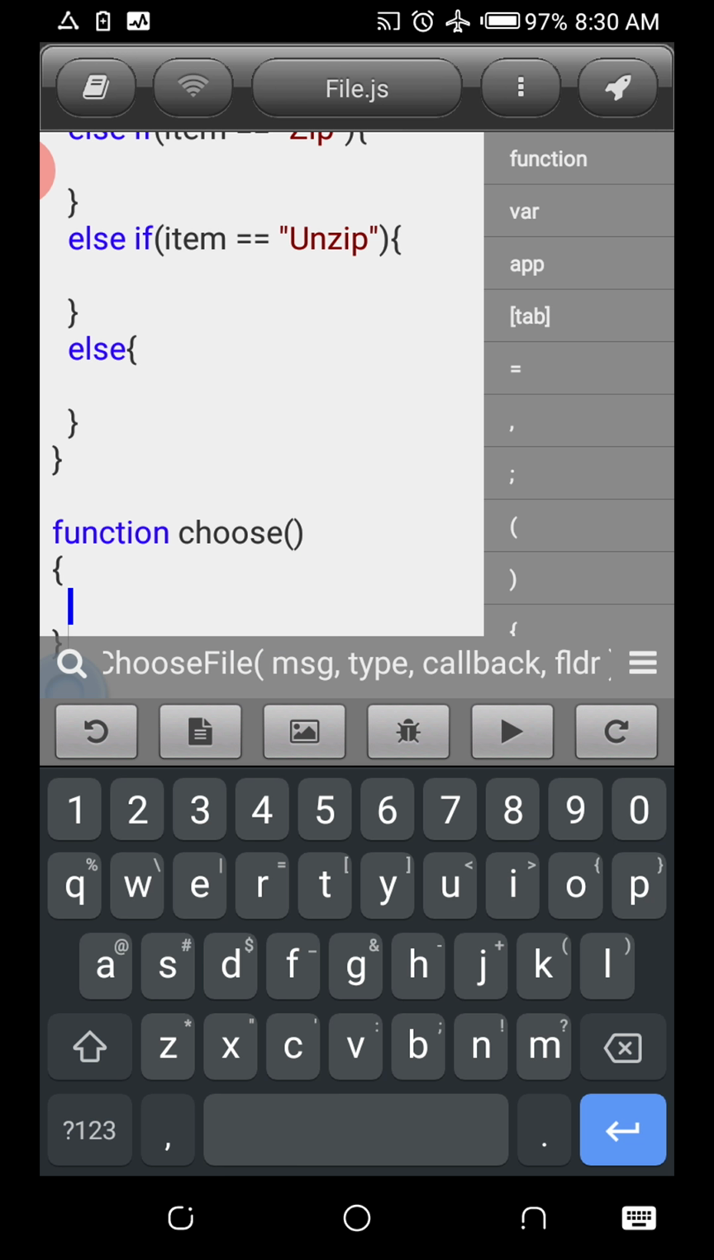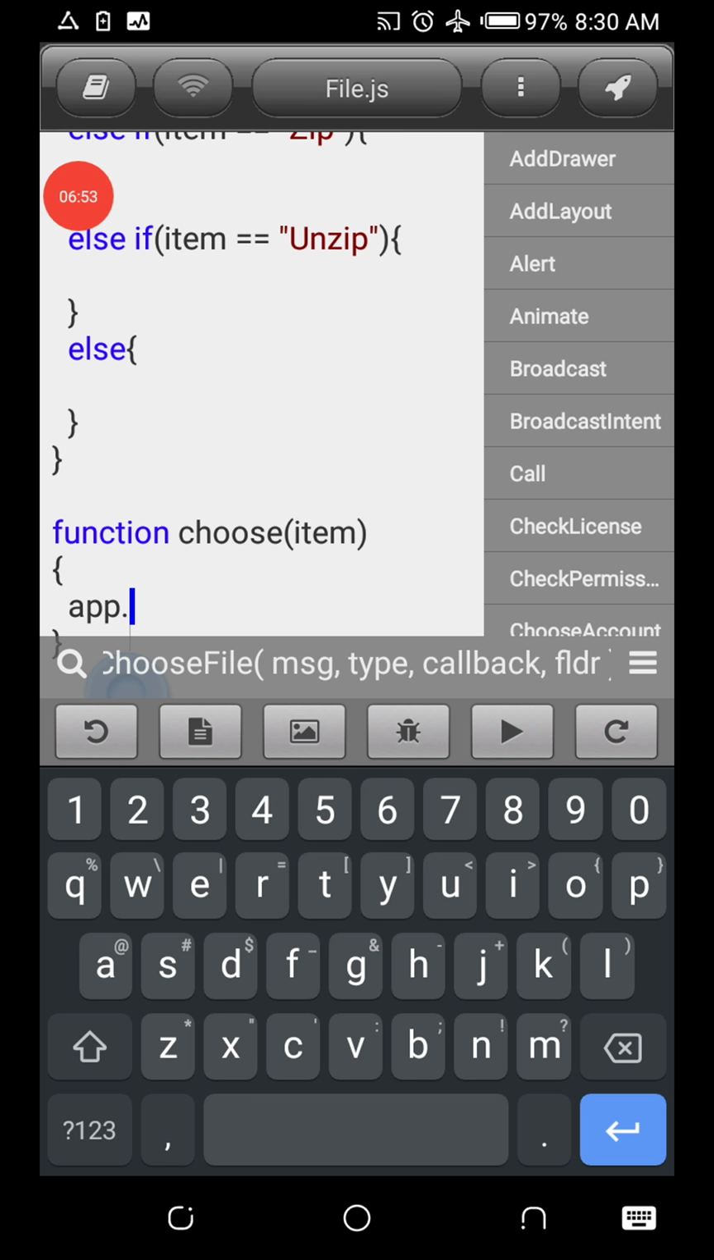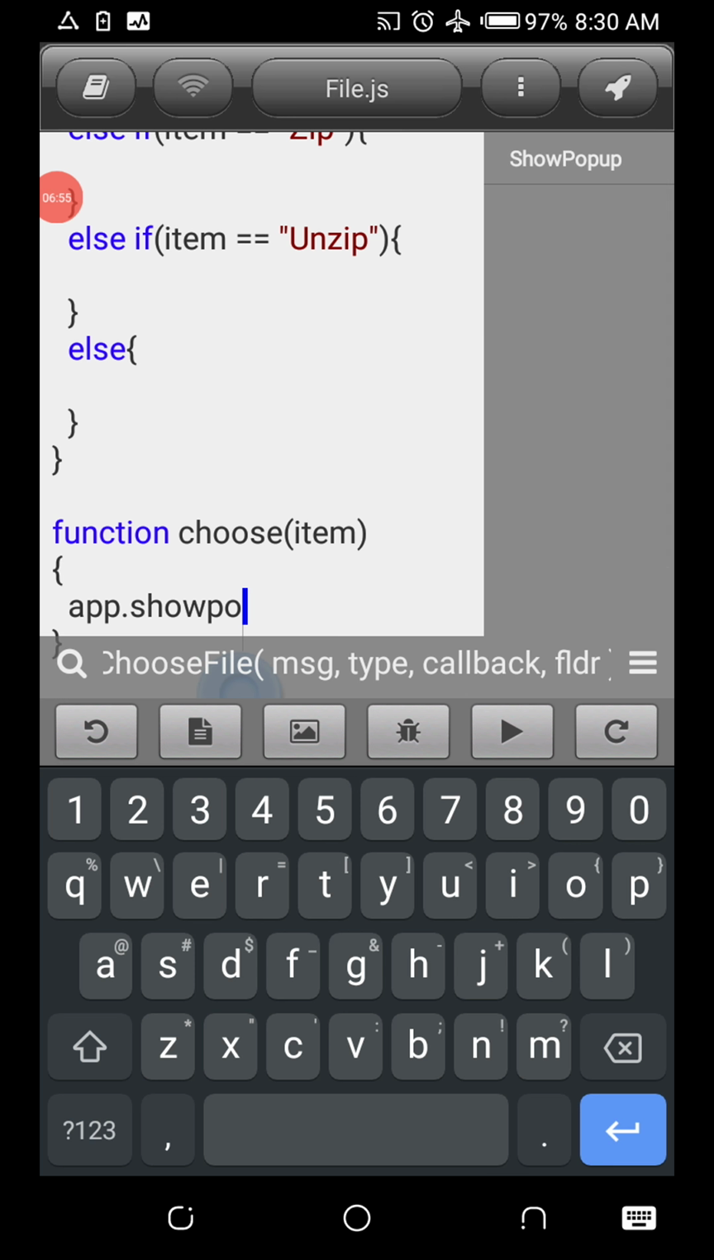To make choose actually work, what choose would do is that choose actually retains one parameter, known as item, like the item that's actually selected. So yeah, in this case, we just make a toast, like a toast of it. Up dot show pop up.